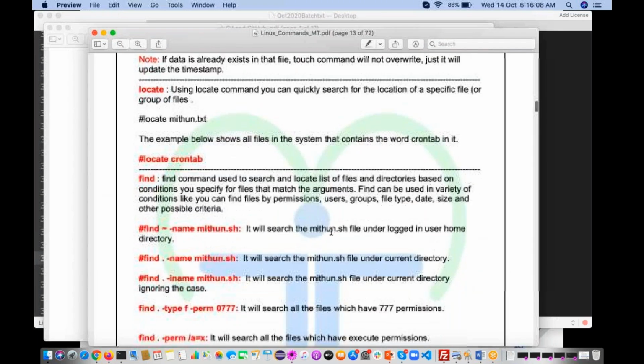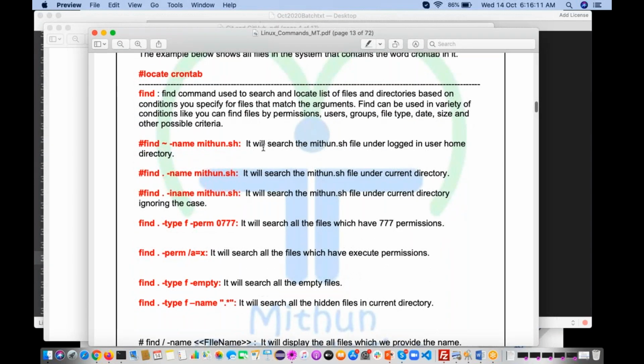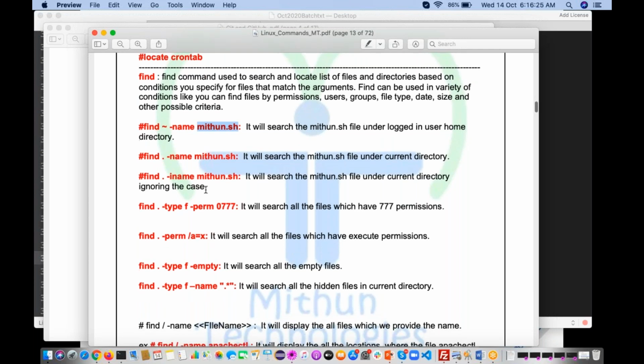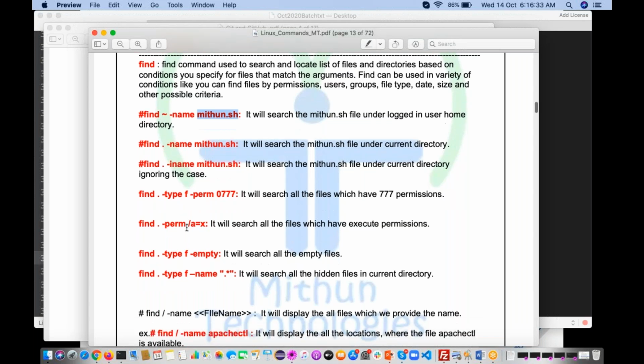in detail with an example. See, if you want to search with a specific file name, suppose I want to search mithun.sh in the user home directory. Find, specify where you want to search, hyphen name, which file you want to search. So here I have documented various examples. If you practice, this is more than enough.